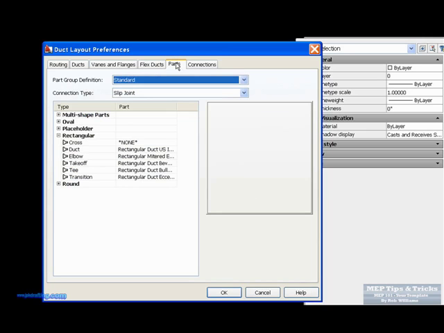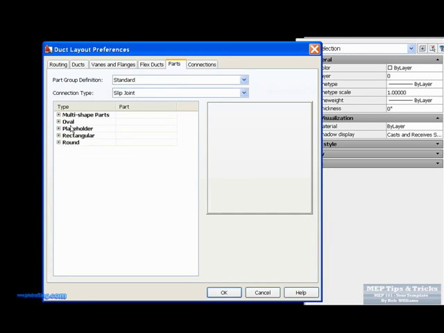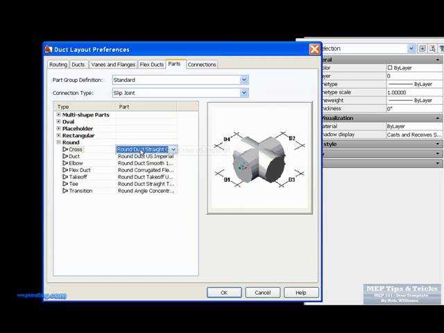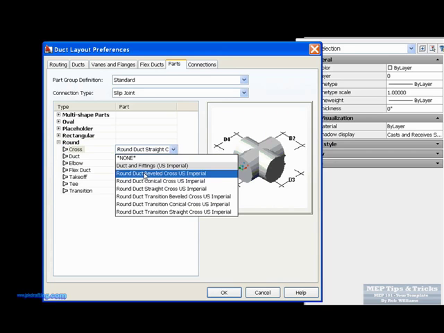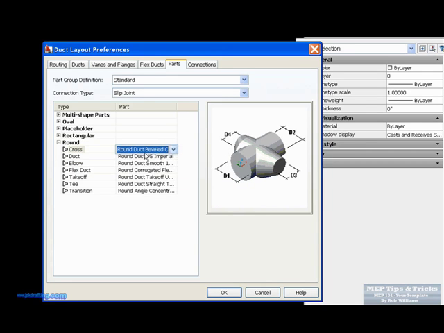And here are your parts for your auto routing. Basically, what I do is I'll come in here to round, rectangular, and oval and set them up. You could go in here and pick the crosses that you would want to use. I don't know why they have all this; some of this stuff you'd never ever build.